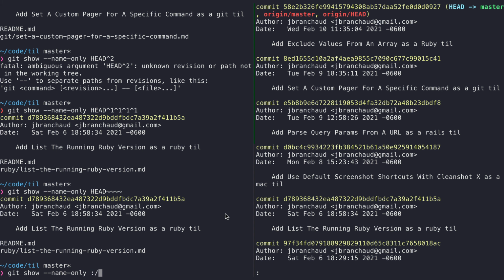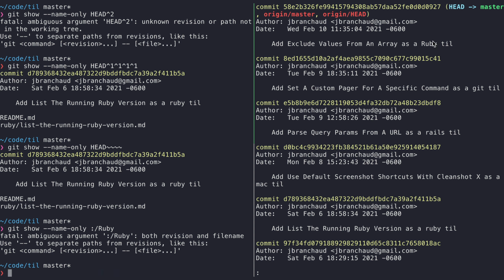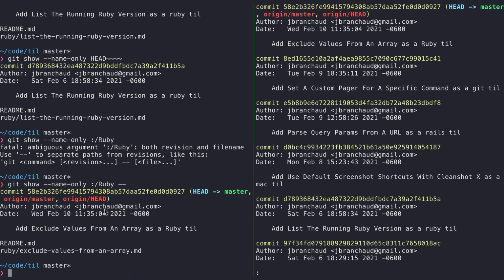Now, another one that I think is pretty cool is you can do a search for a particular regular expression that shows up in the commit message that you've left. So if I'm curious about, say, the Ruby right here, that's my most recent commit, that should show up here. And this is a helpful message which says we need to help it disambiguate. So if I add these 2 dashes here, we're telling it that this is the revision and not the file name. Now we run that and we see the Ruby commit comes up.